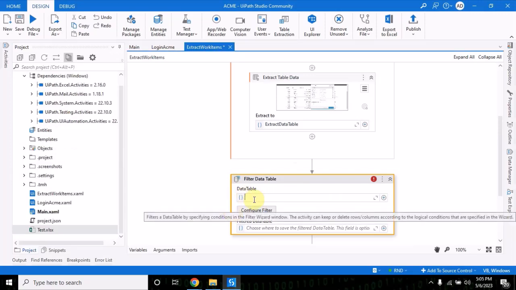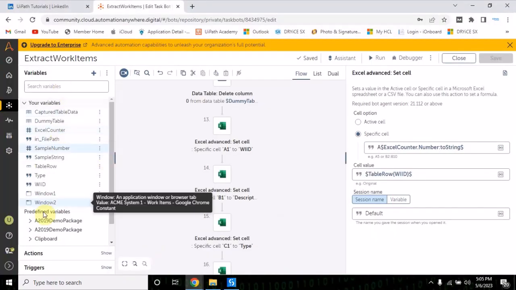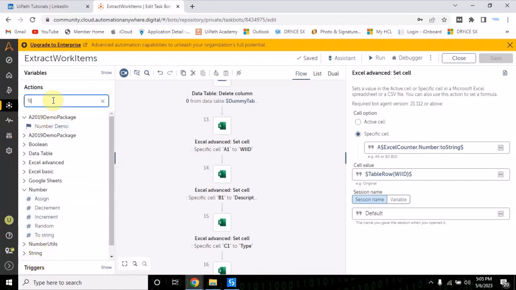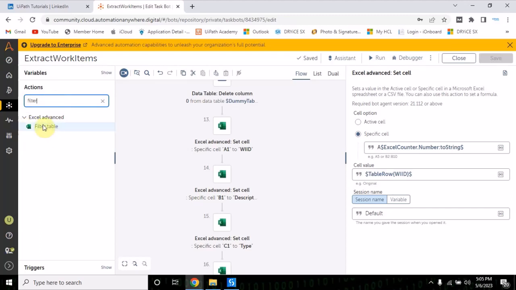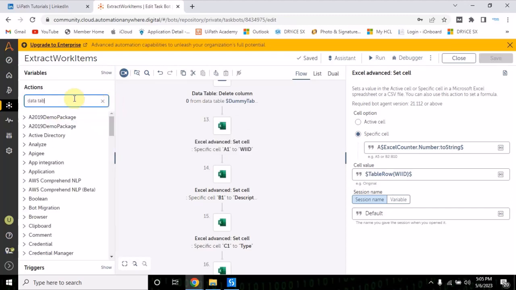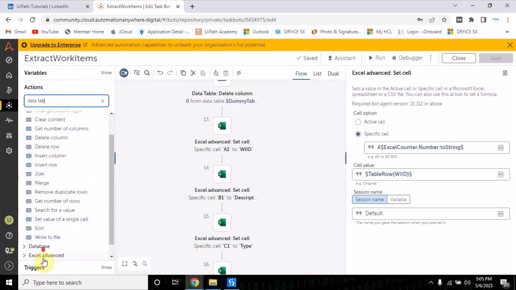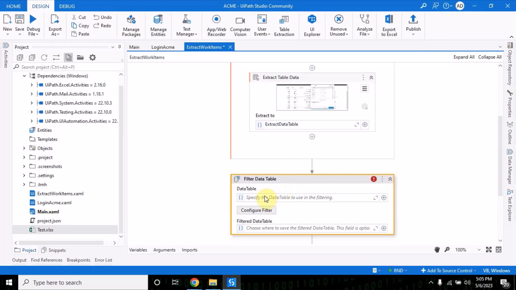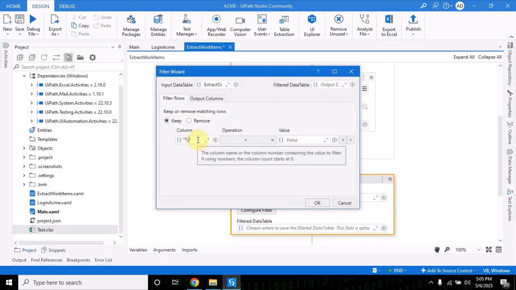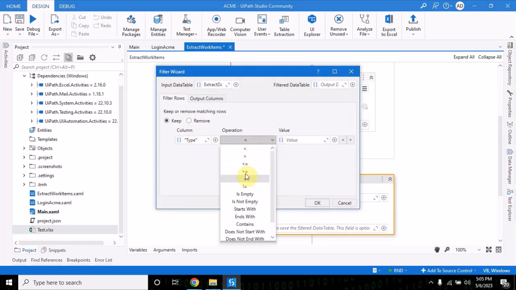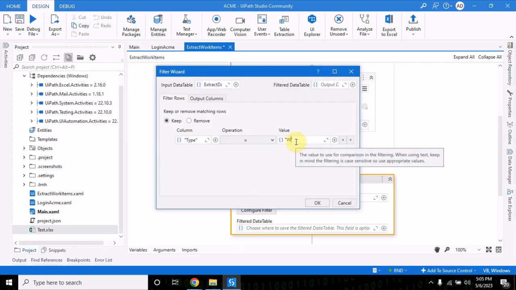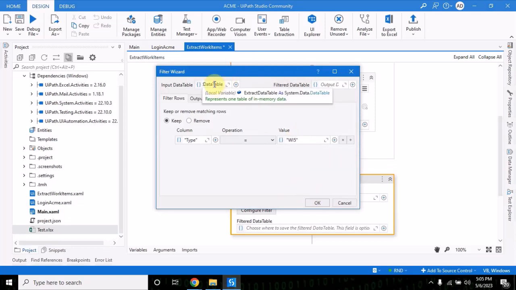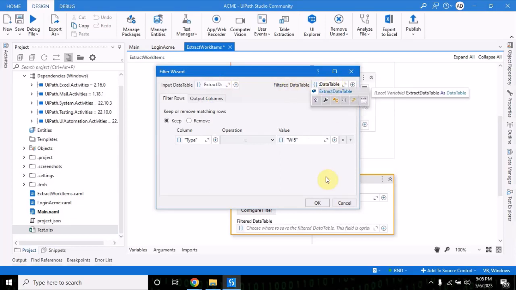Now this filter data table is something which I believe is missing somewhere here. If we go to the action, filter, it is for Excel, we don't have it for data table. If we go for data table, for data table also we don't have any filter activity here, but here we have the filter data table activity. So I am going to utilize this one. I want the data, so I'll use a column name here first, type column, and if its type equals WI5, and I'm going to store the same data into the filter data table here. You can create a new variable also, but for now I'm utilizing the same one.